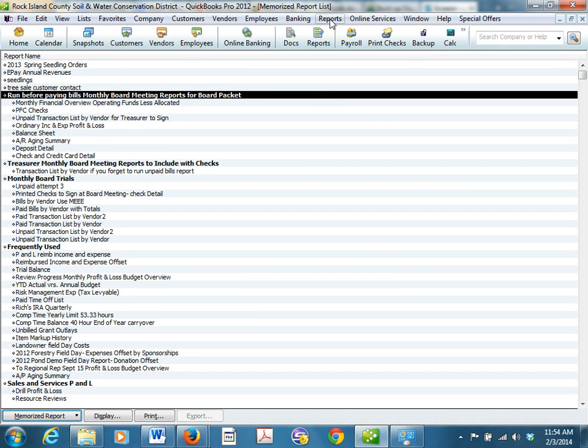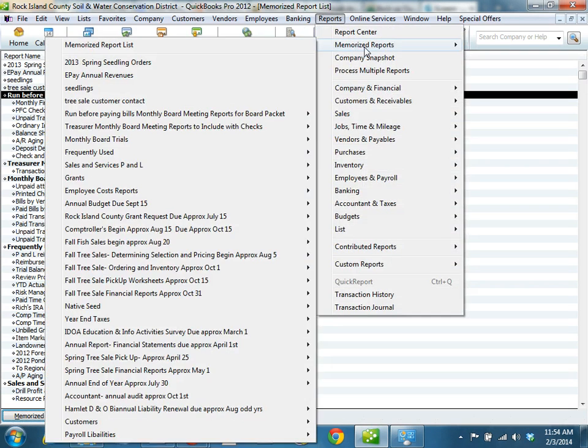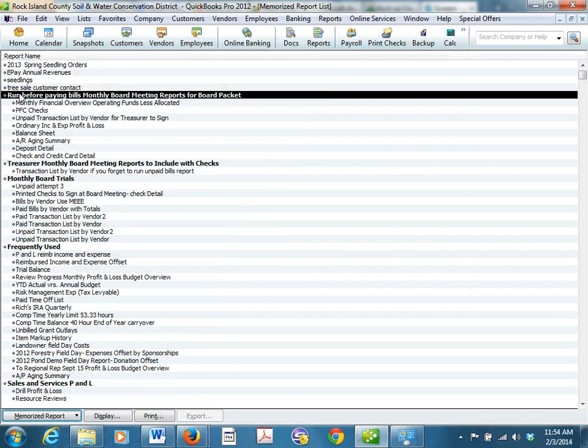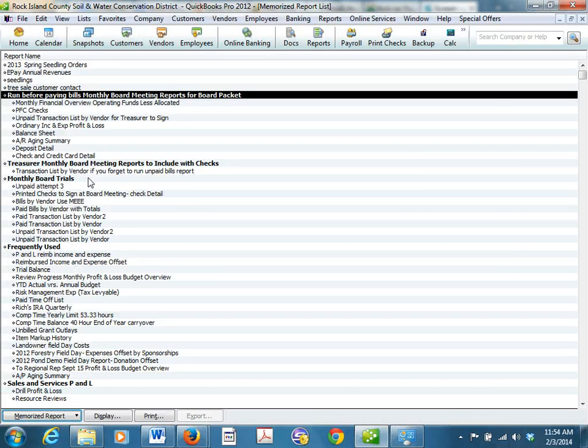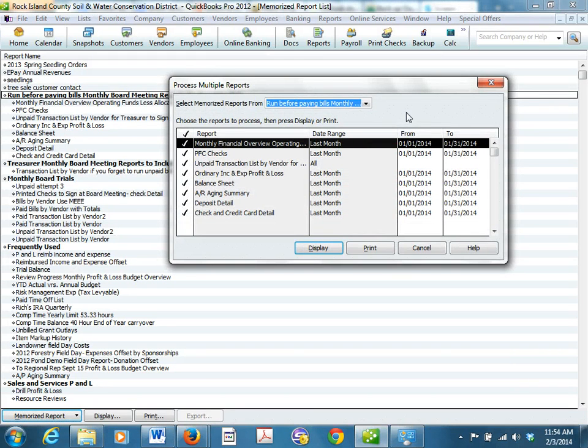To get to your memorized reports, you go Reports, Memorized Reports List. I have these all grouped together so that I can just right click and process as a group. Just saves a little time. We are in February now, and I'm trying to run for January. So it says last month, all these dates look correct, and then the unpaid transaction list is an all report.